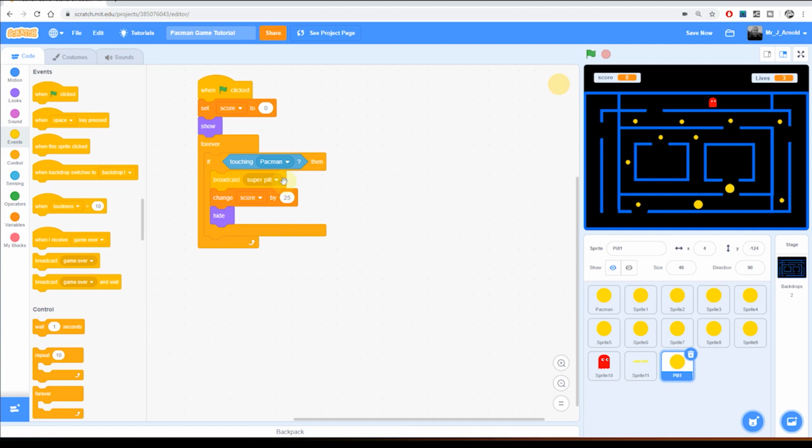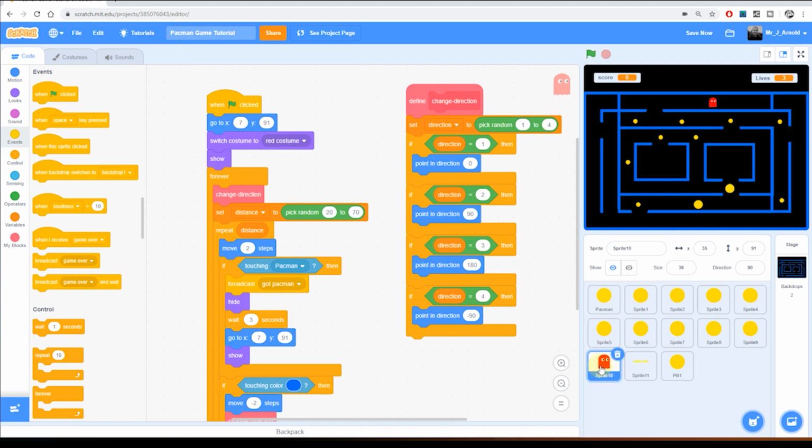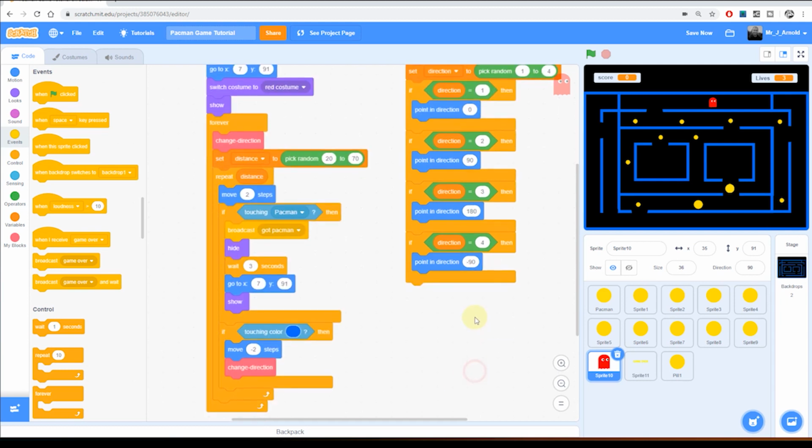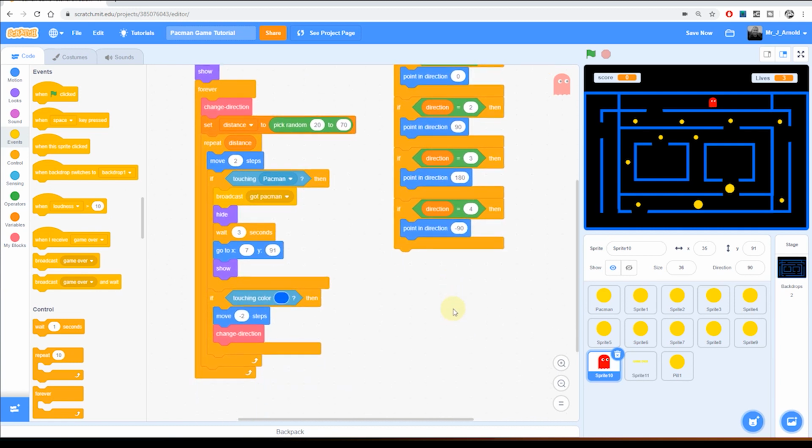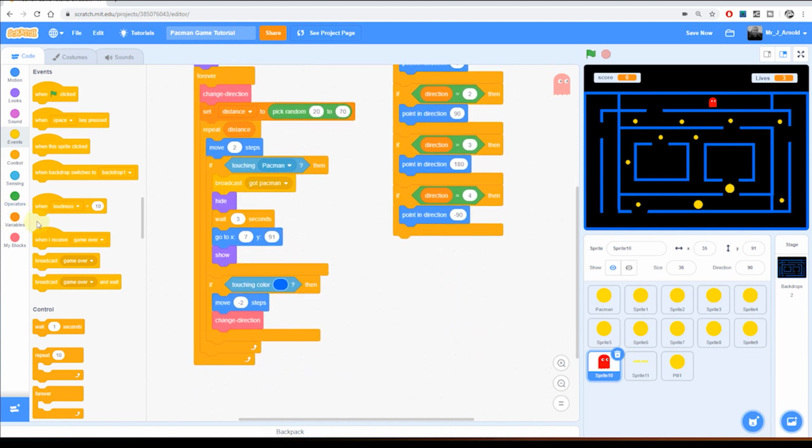We're going to send this Superpill message out to all the other sprites. So now let's have a look at the ghost. Let's do the code for the ghost. What is the ghost going to do when it receives that message Superpill? Well, panic, of course, is the main thing here. So let's grab in the ghost code, from events, the "when I receive message" block, and we'll change that to Superpill. So when I receive Superpill, what are we going to do?